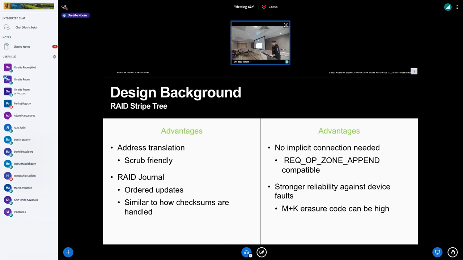This has some advantages. It's a good address translation. We have a RAID journal. We can do ordered updates. It's a bit similar to how we handle checksums in Btrfs. We don't have any implicit connections needed anymore, so we can do zone append. We can have n plus k erasure codes easily.